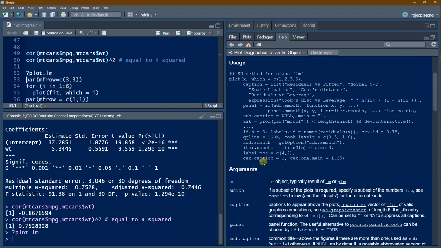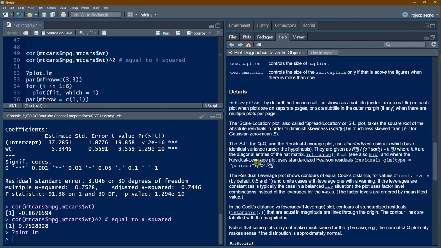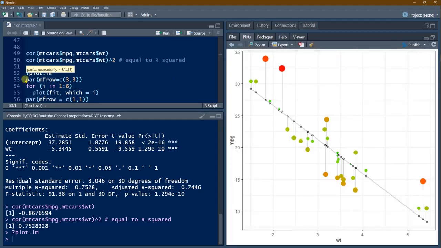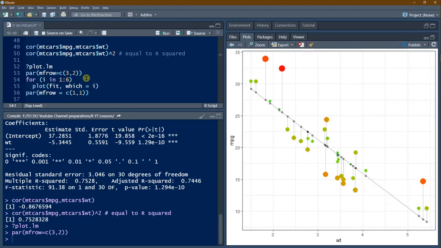There is an explanation for each of these plots. Of course, R help is generally very dense. You can get better help in the link which I have given below. So now let us create an mfrow of a 3 by 3 matrix. 3 by 3, that will be very small. Now for each i, that is for 1, 2, 3, 4, 5, 6, we are asking R to plot the fit, plot the model which you have developed, one by one.